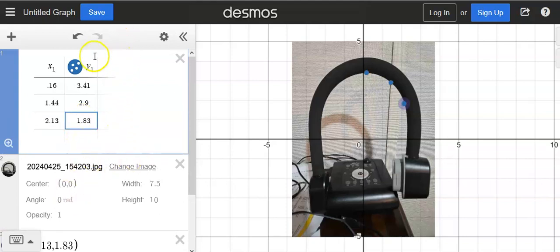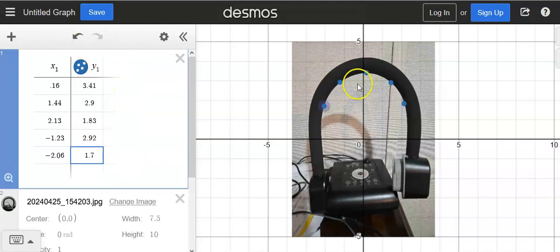All right, so I'm going to pause the video here, and I'll find the other points. You don't need to watch that. Okay, so as you can see, I've got my vertex marked. I've got 2 points on the right, 2 points on the left.